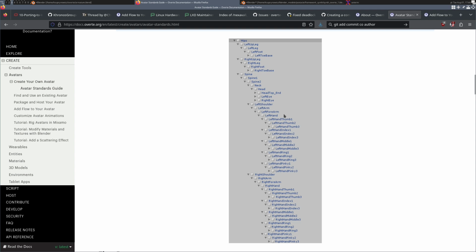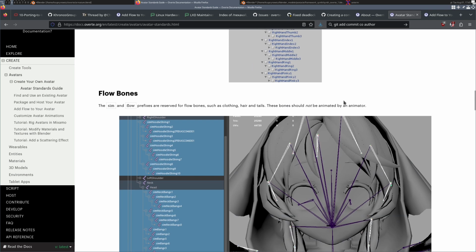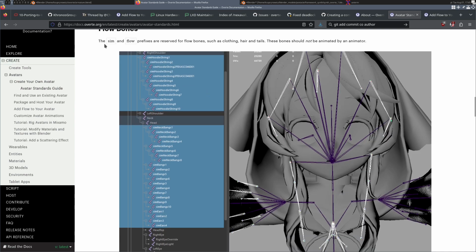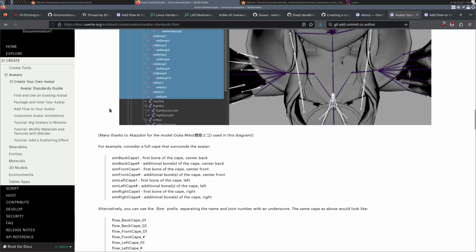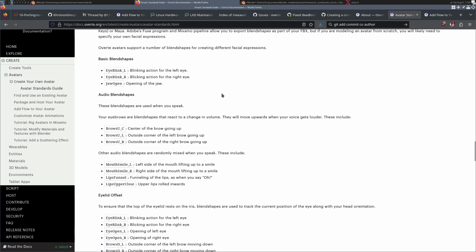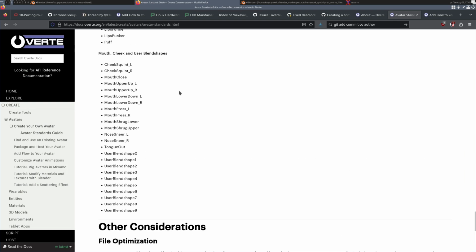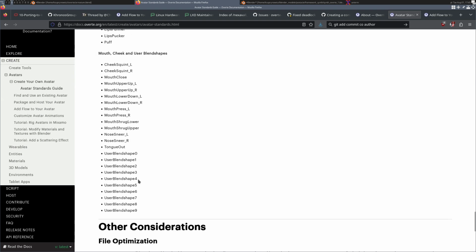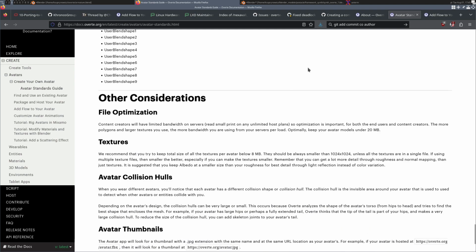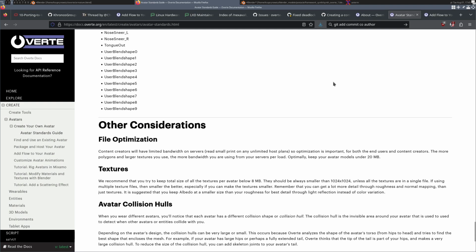Here are the standard bone names. This will be important in a later part of the video because we need to rename the bones to the same names as shown here. And in the later part, we'll be adding flow bones. So those are like dynamic bones. We will also need to rename blend shapes so that, for example, eye blinking or face expressions will be visible. We also support a few of the custom blend shapes. Those would have to be renamed as user blend shapes. And of course, all the blend shapes can be also controlled from the script engine.